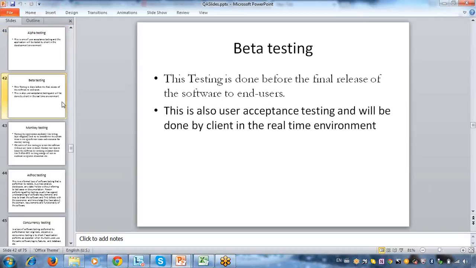Now when it comes to beta testing, this is the final testing we will do on the application before going to production. Now what is beta testing? Beta testing is also a user acceptance testing, but in beta testing, the client will test the application in the real-time environment.